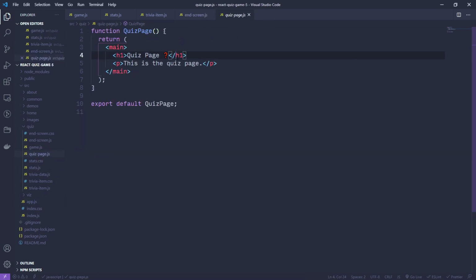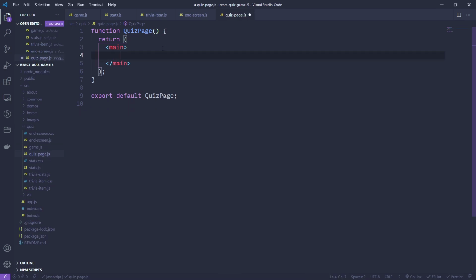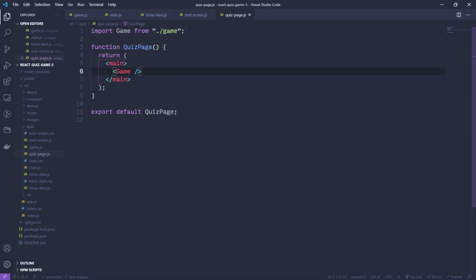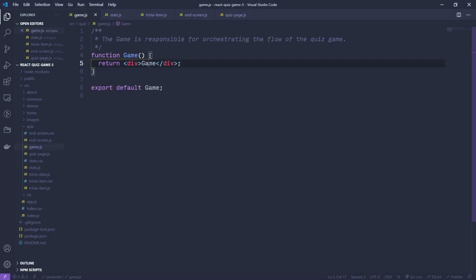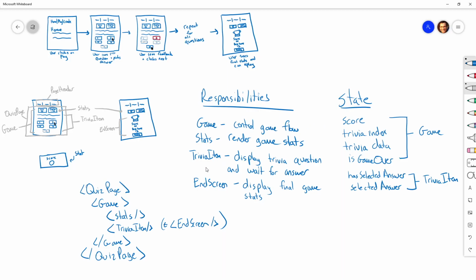Our quiz page, instead of putting this on the page, we can put our game on the page. And I am letting Visual Studio auto import that for me. Just make sure that you actually get that imported. And we should see game show up on the page, which means that we can go into our game component and our game, like we had mapped out on the board here.